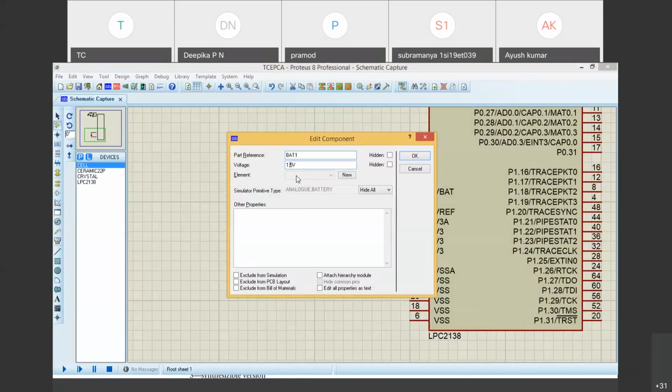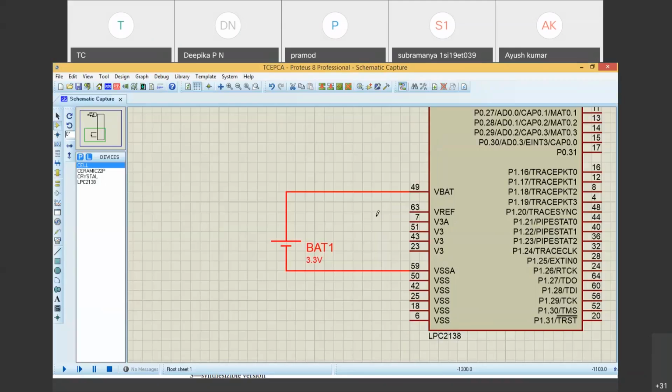So 3.3 volts. Am I audible, Pramod? Yes, sir. Yeah, so 3.3 volts, it is connected something like this.